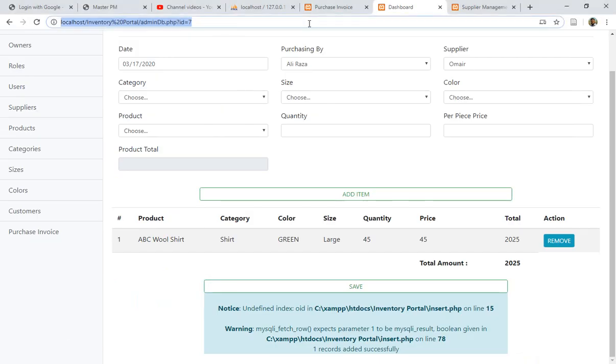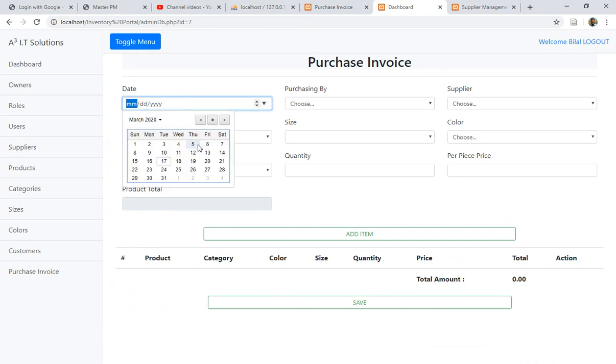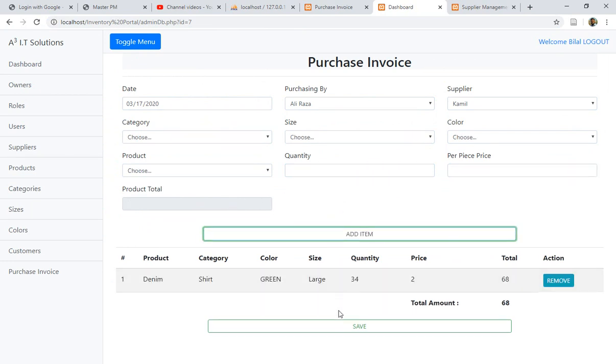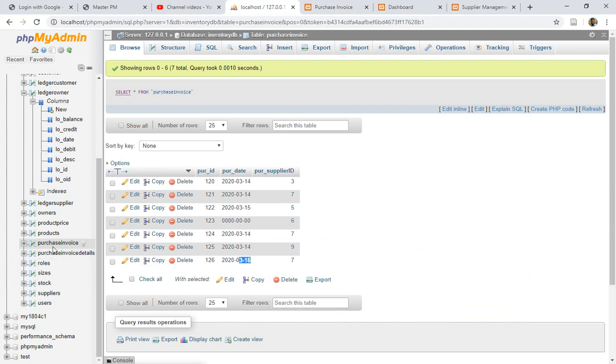Okay, let's verify again. Ali, supplier, category, large, green, denim, quantity, price, add item, save. You see, finally, alhamdulillah, we have done with the stuff with respect to the purchase invoice.